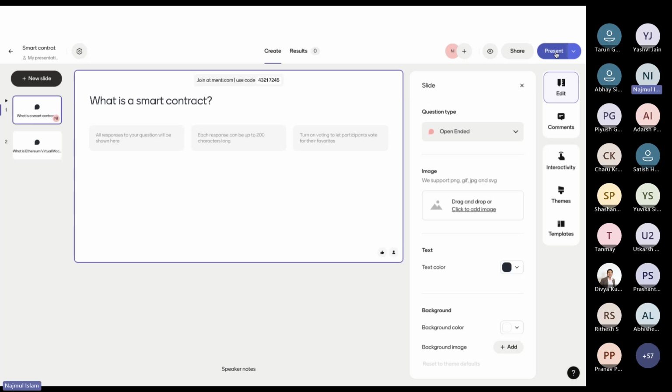Okay, then I have another question. Thank you for your answers. Based on that, I think those who didn't know what a smart contract is probably got some ideas. Now, again, look at your phone or your computer where you are on menti.com, and try to answer this question: what is the Ethereum virtual machine?